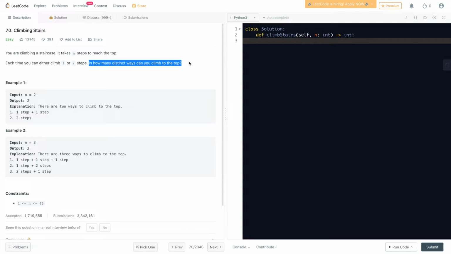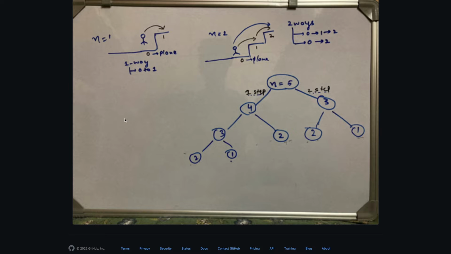So if n is equal to 2, then we have two distinct ways. We can take two single steps, or we can directly take two steps and reach the top. And if n is equal to 3, then we can take single steps, or we can take one and two steps, or we can take two steps and one step. So we can see this diagram to understand the problem better.